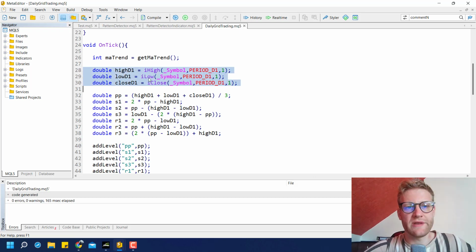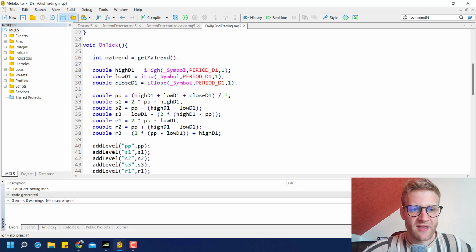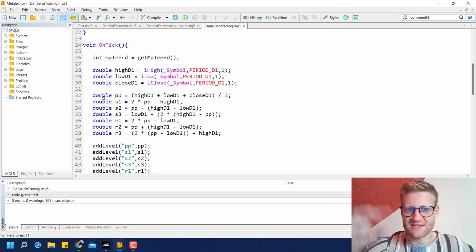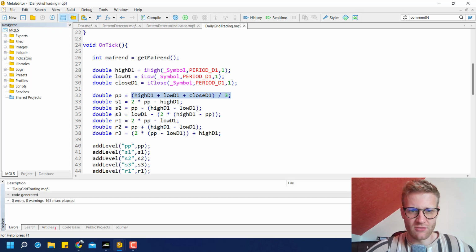So what we did here, we just calculated the high, low, and close price of the previous day because we need it for the calculations. Then we calculated the pivot points and the support and resistance points. And this is really easy. We just create a variable for each point, which is a double variable, of course, because it is a price and it has a decimal point and digits after the decimal point. And the calculation, this is just math. So nothing really to explain here.